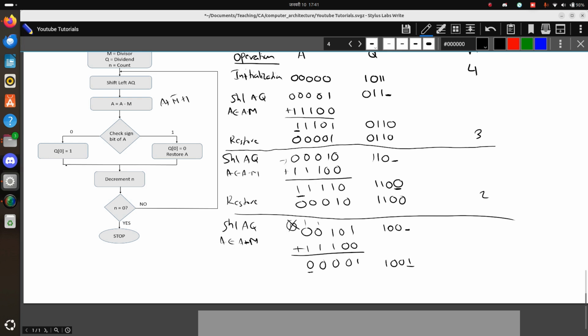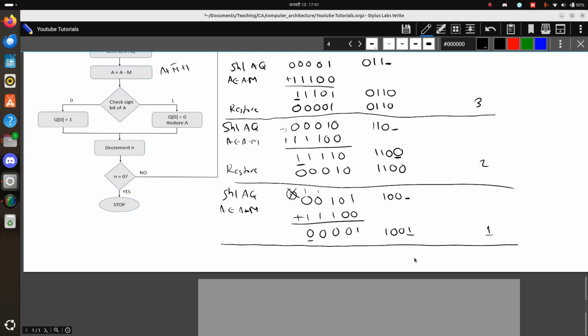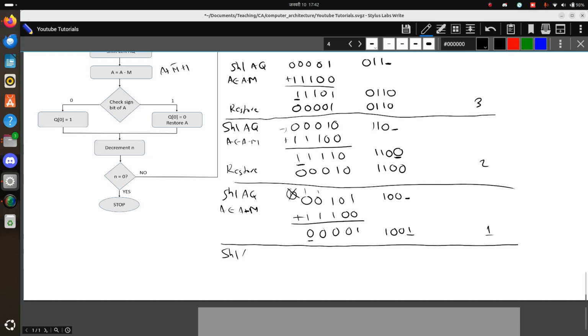And if you see, we don't need to restore the value of A once the sign bit of A is equal to 0. So we directly decrement our counter and then we move to the next iteration. Since the value of N is still non-zero, we again perform shift left AQ. Now we're going to shift this 0 0 0 1 1 0 0 1, and then empty space here.